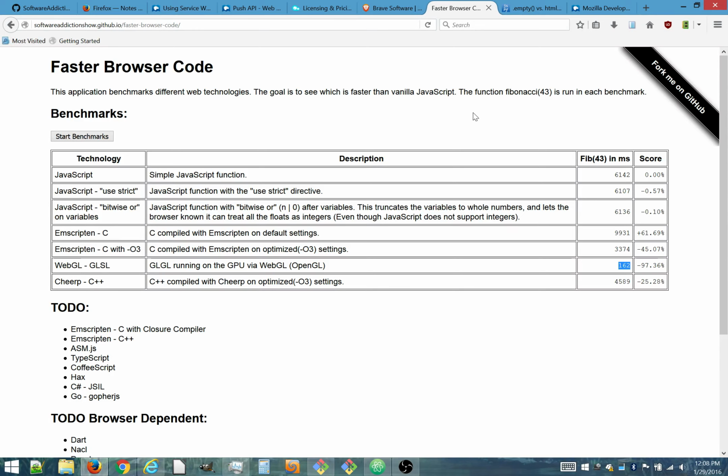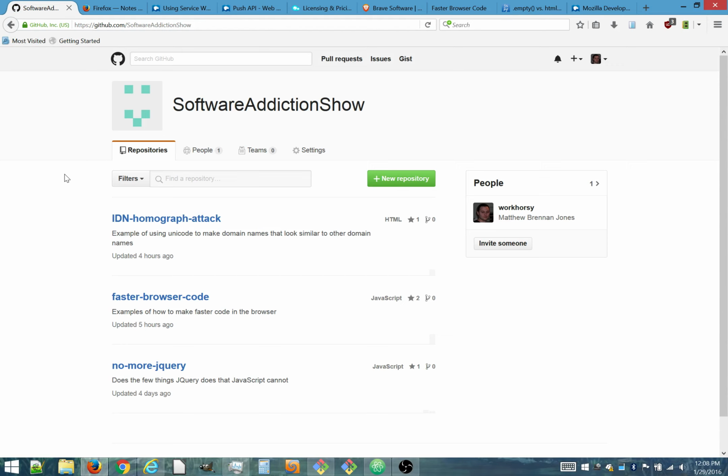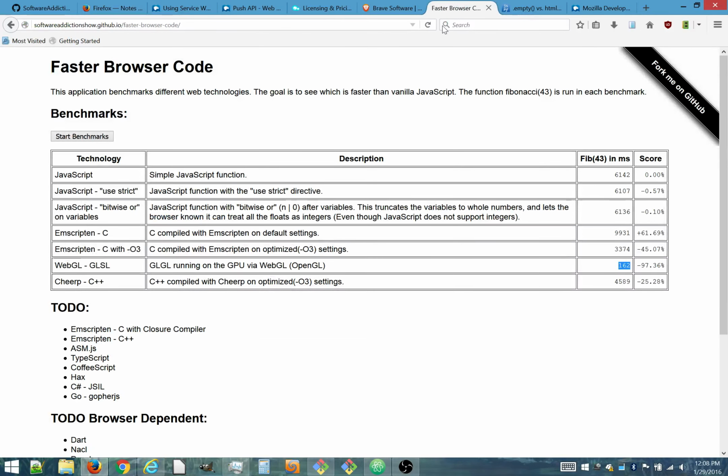But anyways, that's it. Go to our GitHub page, github.com/Software Addiction Show, where you can check out this stuff. If you find any bugs, and there probably are bugs in here, go in there and make a pull request, or just file a bug, or whatever. Or better yet, if you have a lot of experience with any of these other technologies, make another benchmark and help me fill this chart in here.